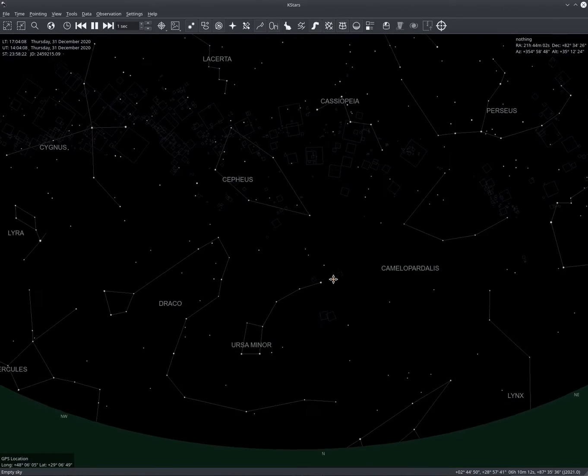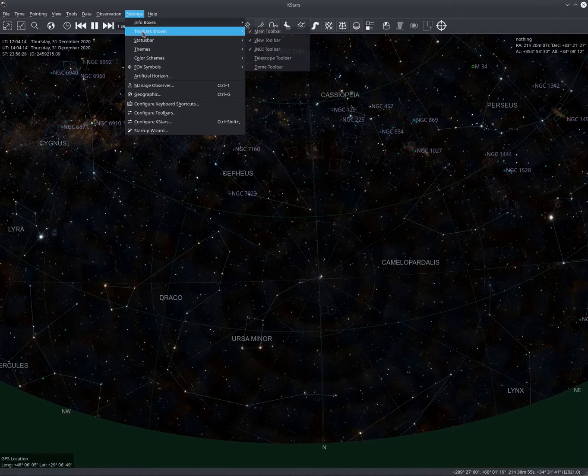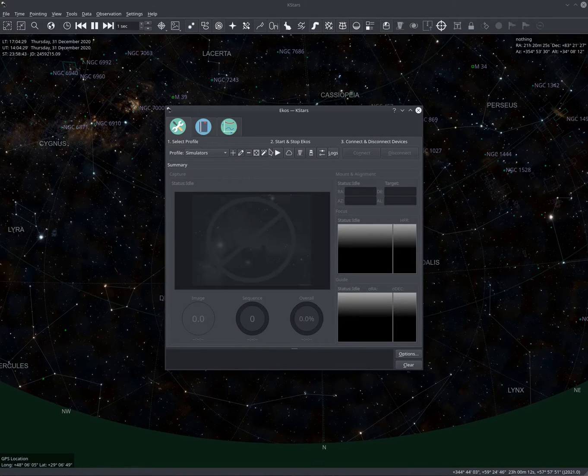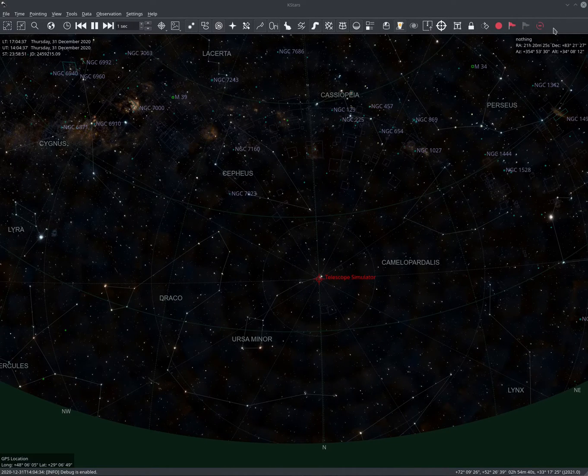Before we do that, let's enable the telescope or mount toolbar. So go to settings, toolbars shown, telescope toolbar. And here we see a few controls that are now deactivated because we don't have any telescope connected. Let's click on ECOS and start the simulator's profile. Right now, we will see the same controls are activated.